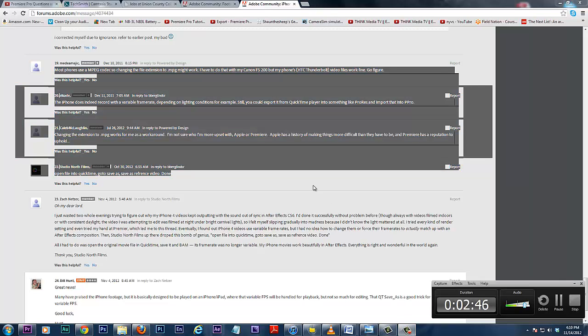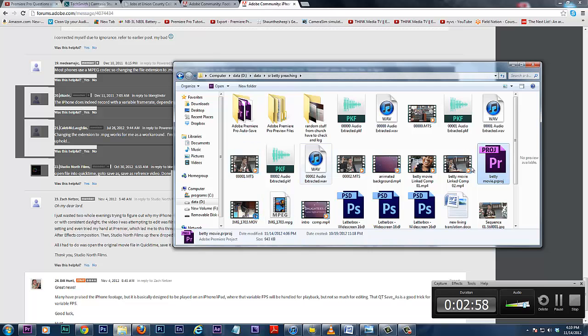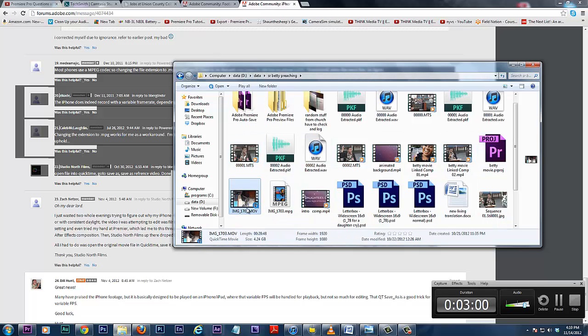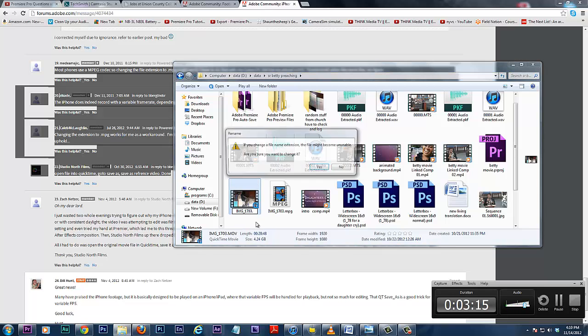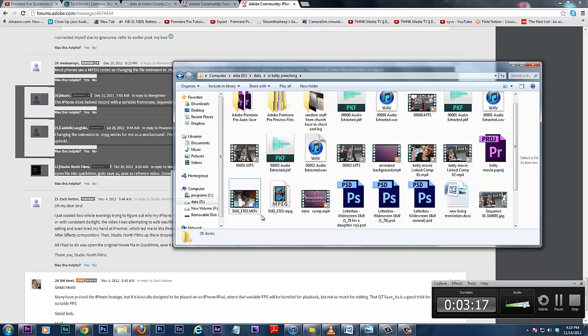One of the things that they said is that you could change the extension to MPG. It's really simple. You look for the video. This is the original video right here. You right click it and rename it, and you just change the extension to MPG and press enter. Now I already had done that, so I'm not going to do it again. This is the video that I ended up with.